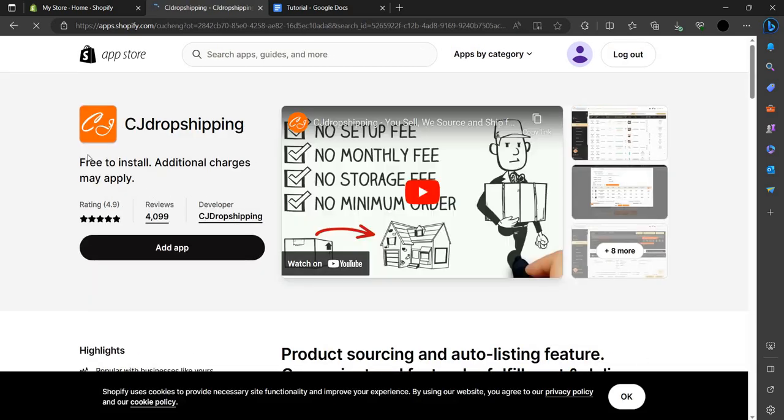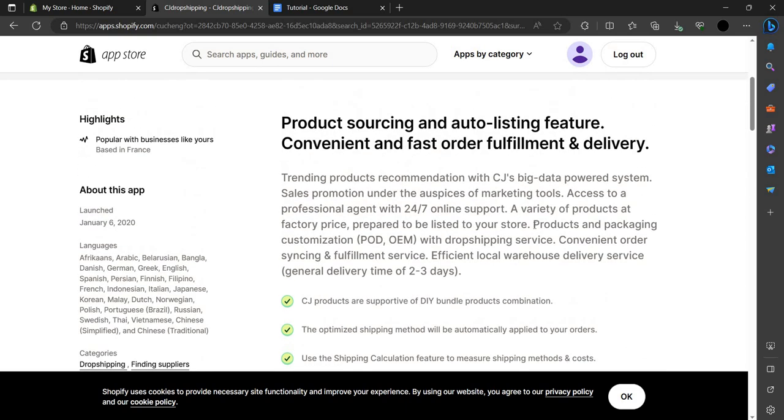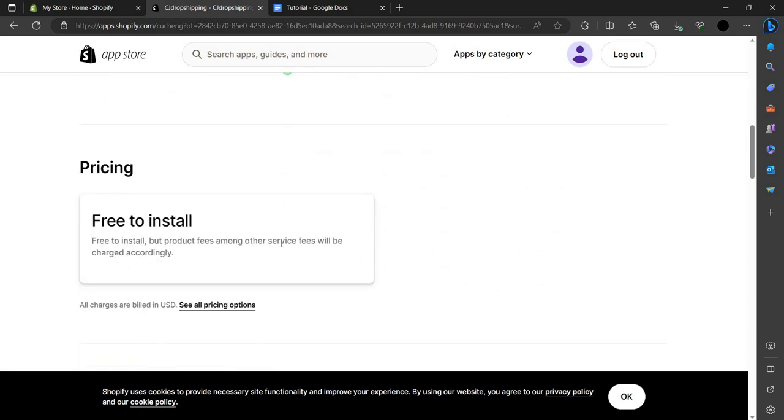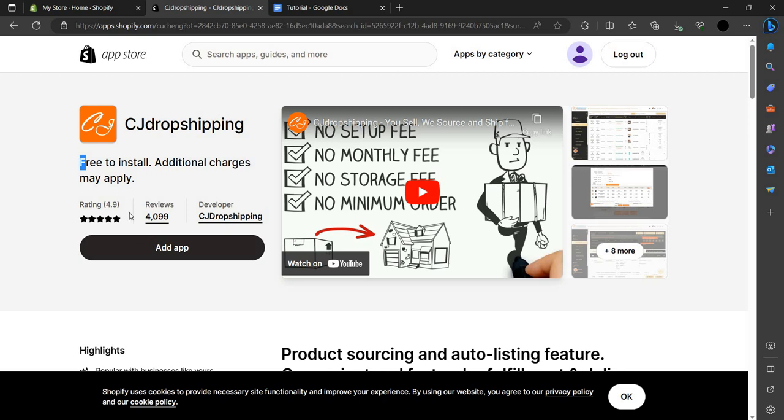Here you can see CJ Dropshipping is free to install, and it's totally free. It does not take any fees. It only charges a service fee that will be added to your product. Here you have to just click on add app, and the app will be added.